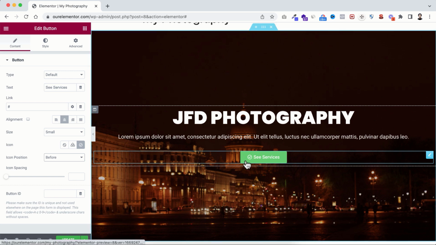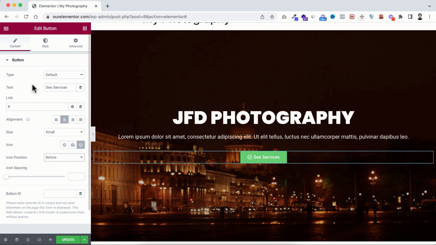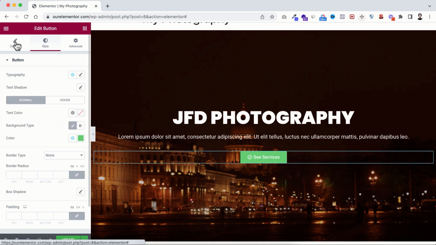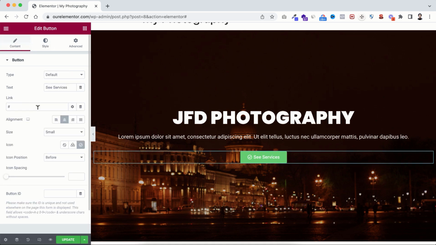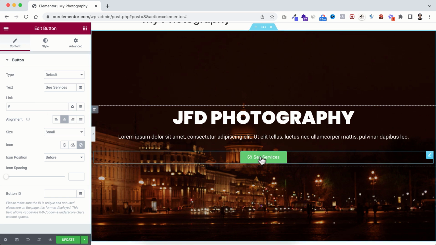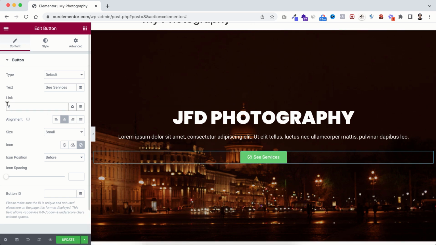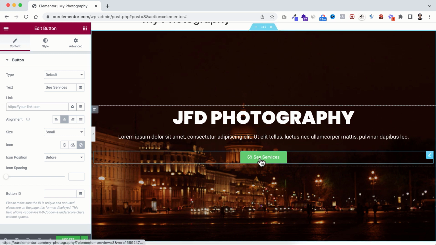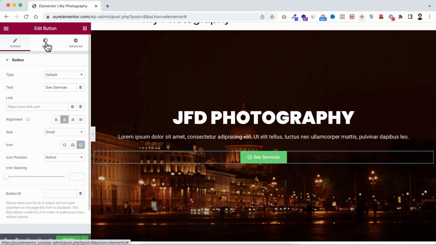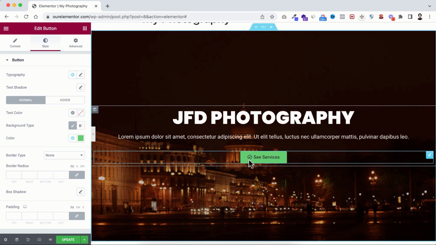Alright, if you now wanna do some styling with this button, let's just go under the style tab. But before that, I wanna tell you another thing under the content. If you wanna make any link with this button, you just need to remove this hash from here, and you can put your other page's link here. So whenever anyone clicks on this button, that will take them to that page.